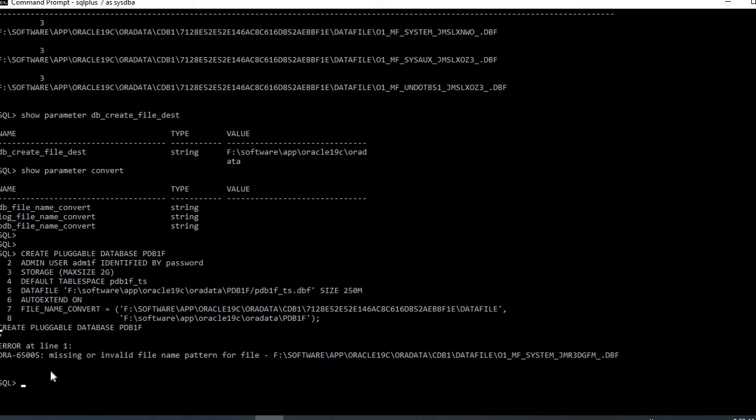See, it is throwing an error, ORA-65005: missing or invalid file name pattern for file. Okay, I see what this is. This is a different error. So we are creating this PDB from seed, so we have to use a seed database file name in the convert option. I have used the PDB1A directory path, so that should be changed.